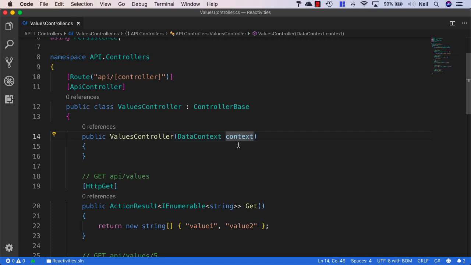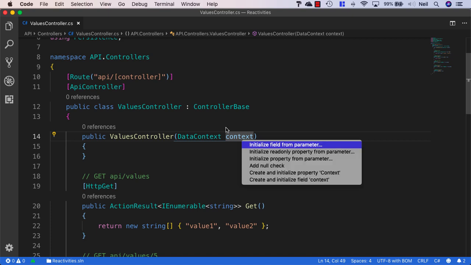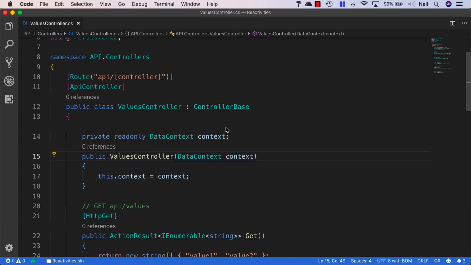And what we need to do then is make a private field from our parameter here so that we have access to it in our class. And the way that we can do this, I'll just say initialize field from parameter. I'll use the quick fix again to do so. And this will create the read-only field inside our class.